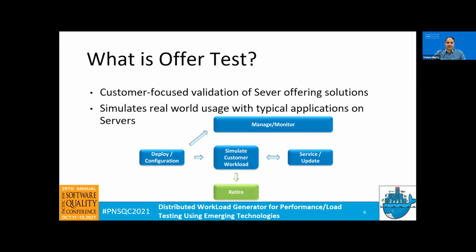So we try to simulate real world customer use cases, like typical system applications on the server, and we try to test the system. We try to put on load and all the different situations, and we see how the system is behaving. That's what we call offer testing. It's more like customer-focused testing.